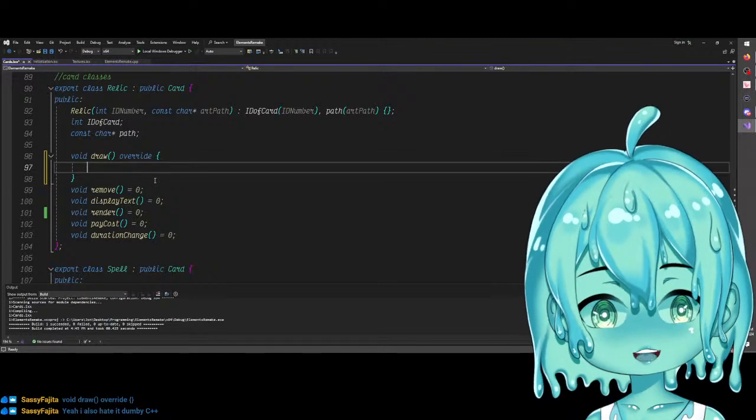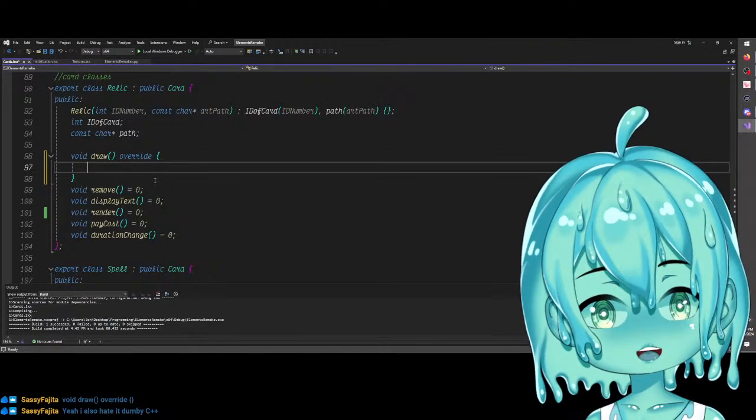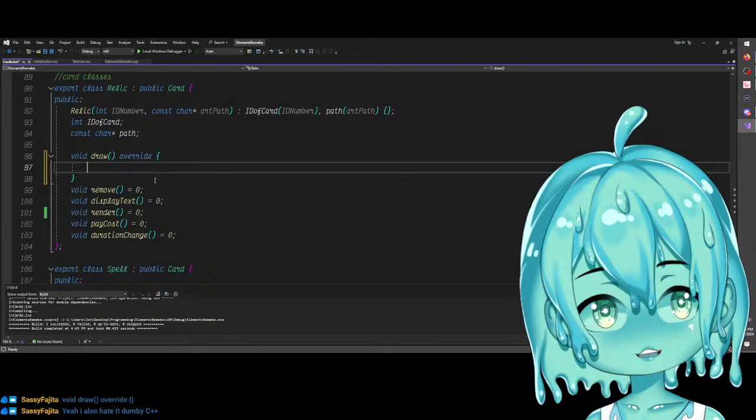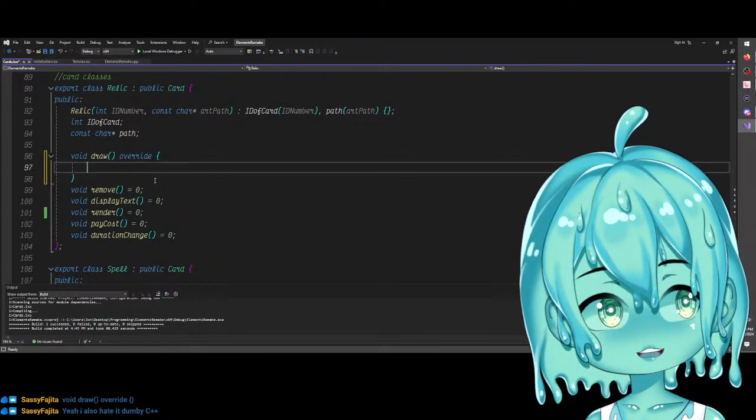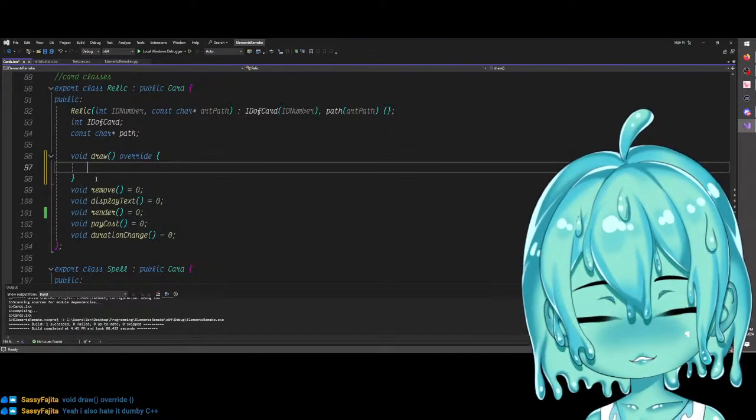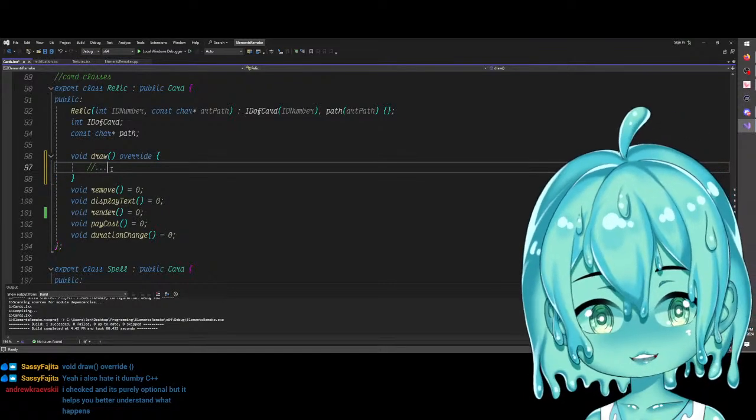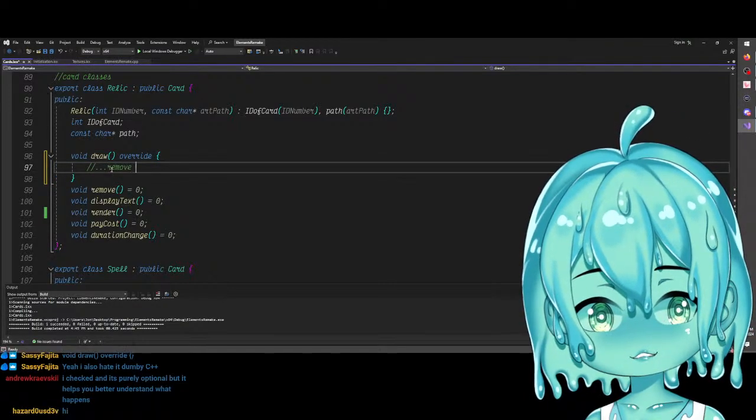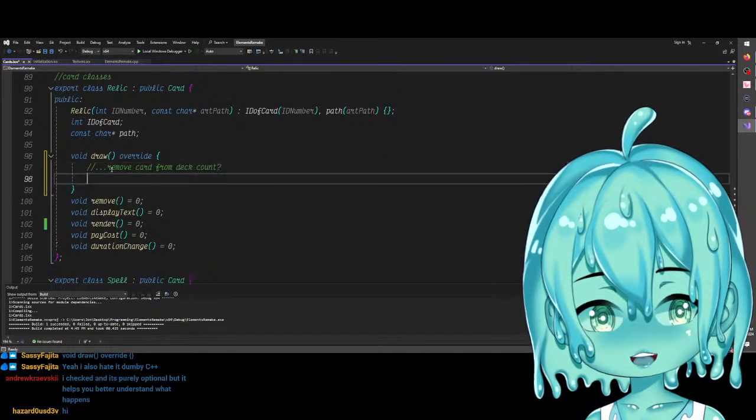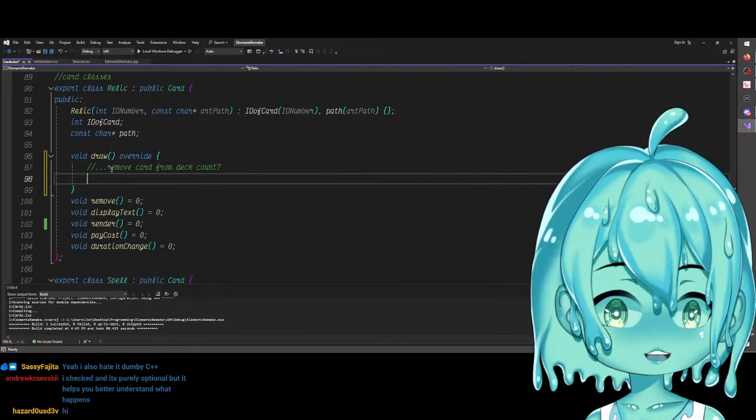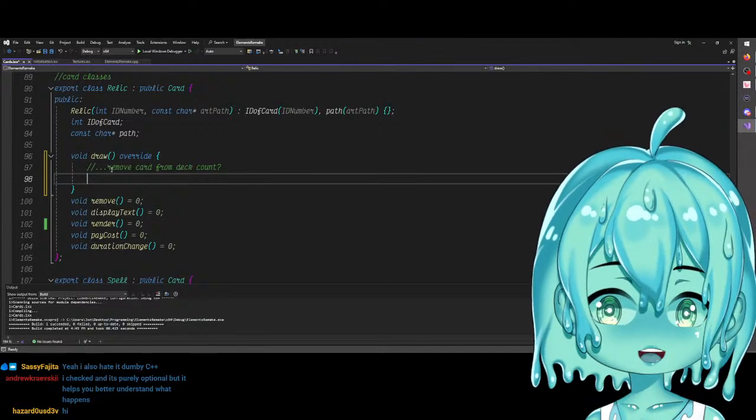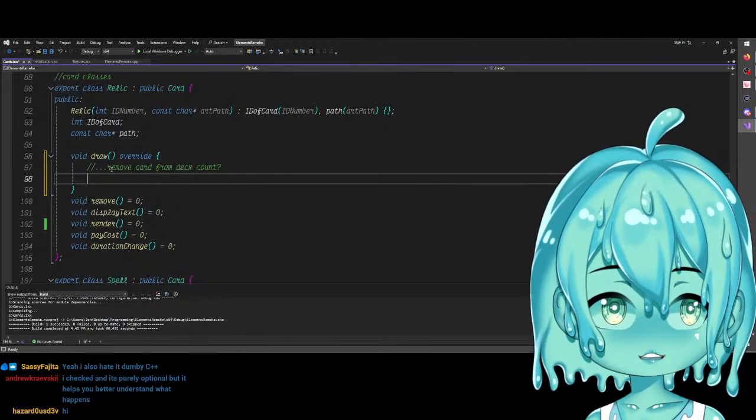Okay, so we have a draw override. Now, if you draw a card, what functionally has to happen? I don't know if I can do anything with this until we have a deck. Or maybe we have like... remove card from deck count, if we even have it there, and then add the card to your hand.